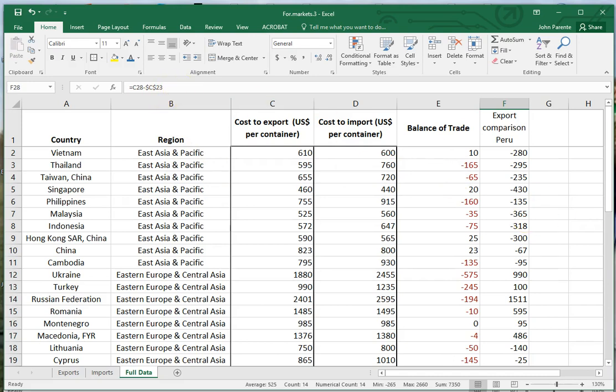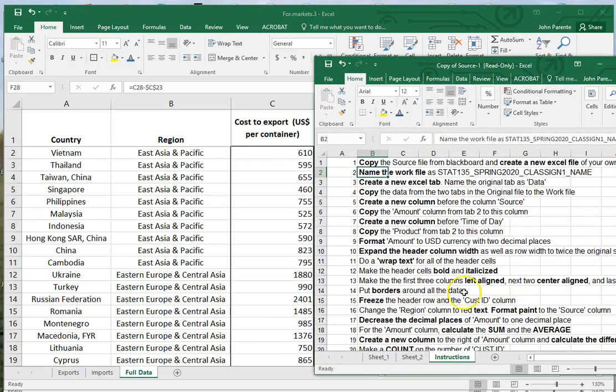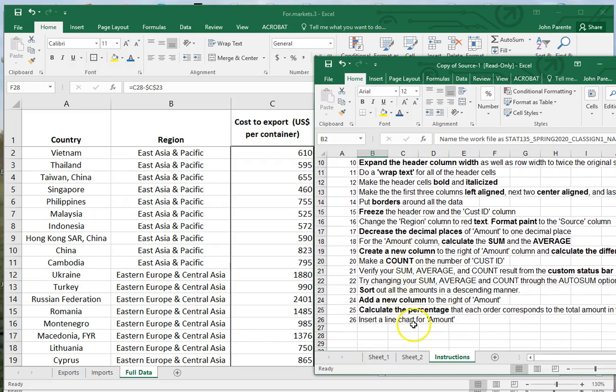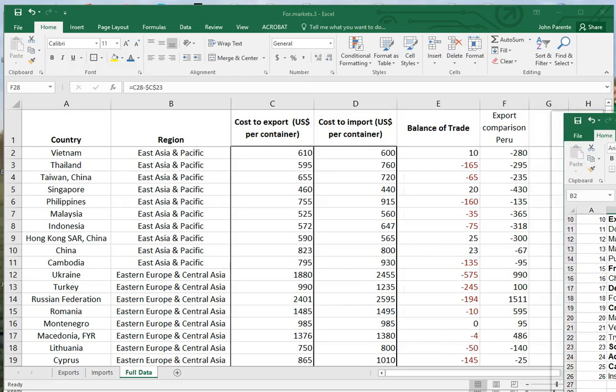Okay, I am going to look over our list one more time. Make sure you can do everything. Copy, wrap text, bold. Oh, we didn't do bold and italicized. I can show you that. That's easy. Calculate the difference. We did that. Count, sum, sort. Calculate the percentage. All right, so I think we got everything.